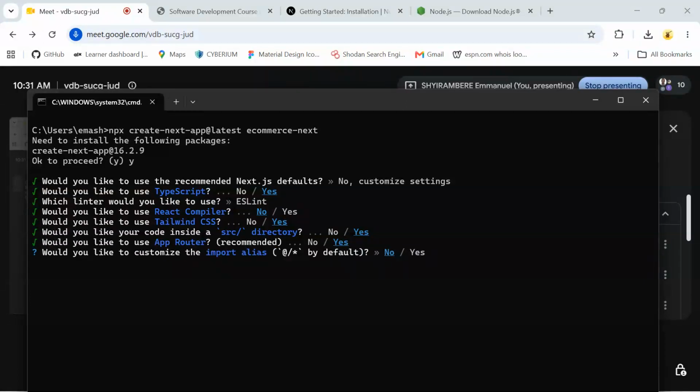Do you want to customize import alias, like the way, if you want to import something from any folder, I will use this at keyword and go with the location instead of putting the full path. You can use just a simple path with this at key. So for us, we don't want to customize it. So then we are going to choose no.